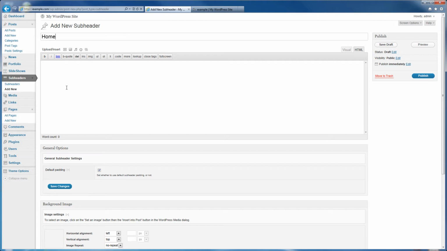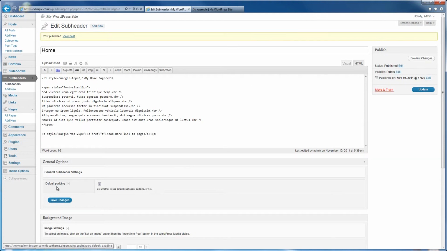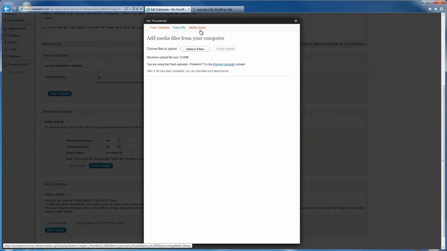As you can see, the content of subheaders can be edited the same way as the content of posts and pages. You can even use shortcodes, so for instance, widgets can also be displayed in them. I have some pre-made content of the subheader that only contains some HTML formatted text. I'll only paste this, because it would take too much time to type. And click Publish. Also, I set a background image to the subheader.